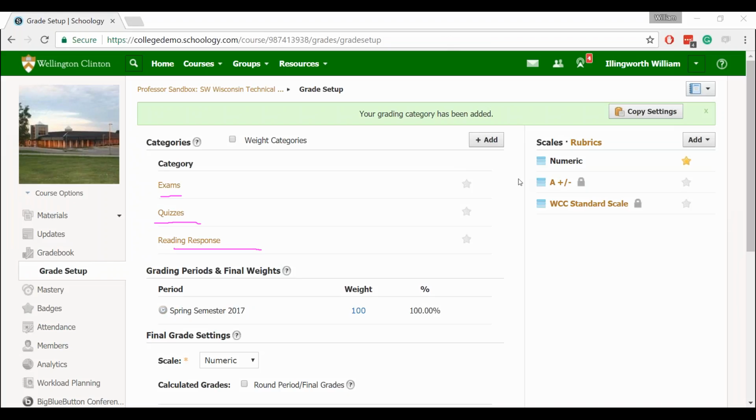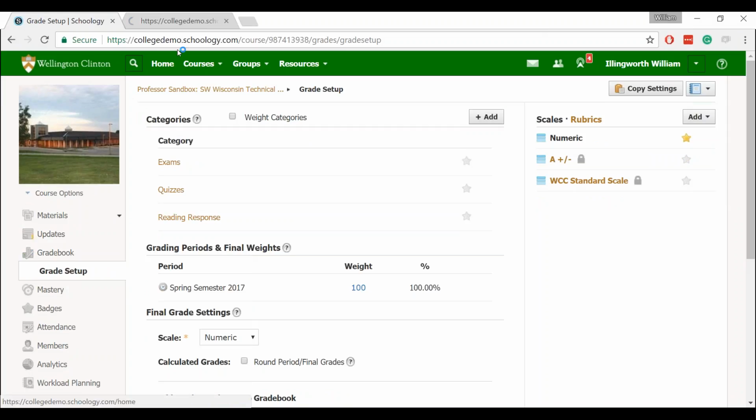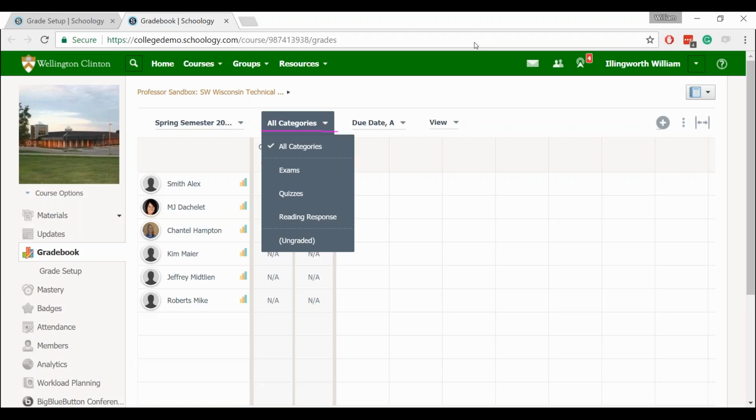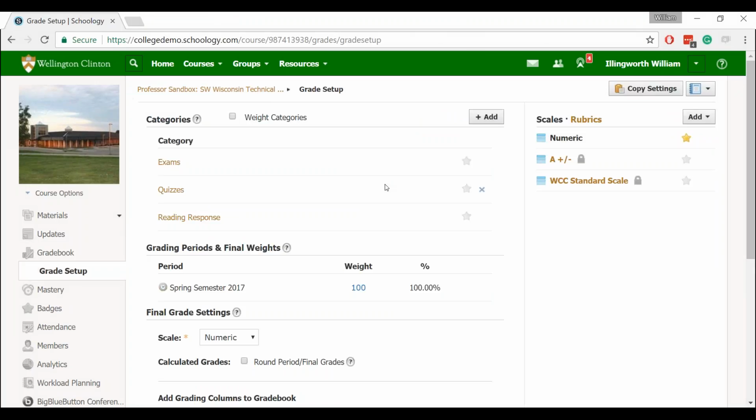Now, what you'll notice is they are helpful distinctions, and I'm going to jump to the grade book for a second. You don't have to follow me. I just want to show you one thing. When I'm in my grade book, I have an all categories filter here, and I could now filter by exams, quizzes, or reading responses. So as I build my course and I put content into those categories, I can organize and navigate my grade book even better. So at the very minimum, categories are great just to have organization in your class.